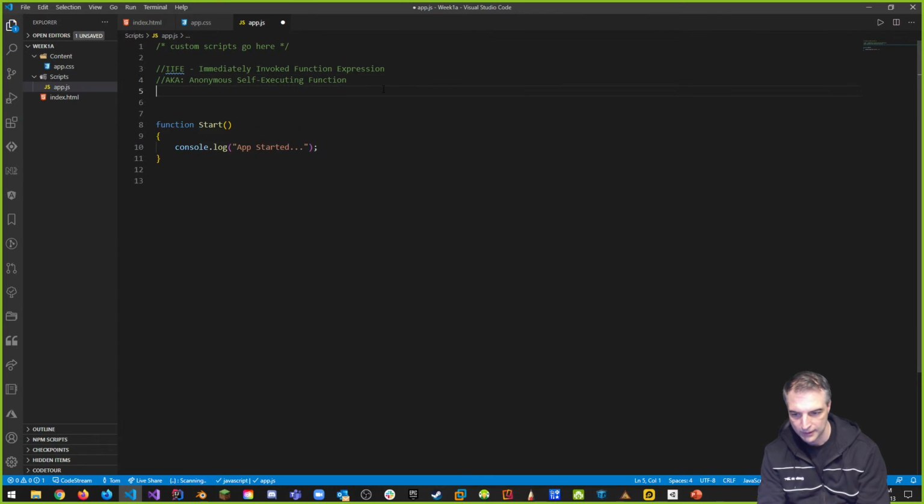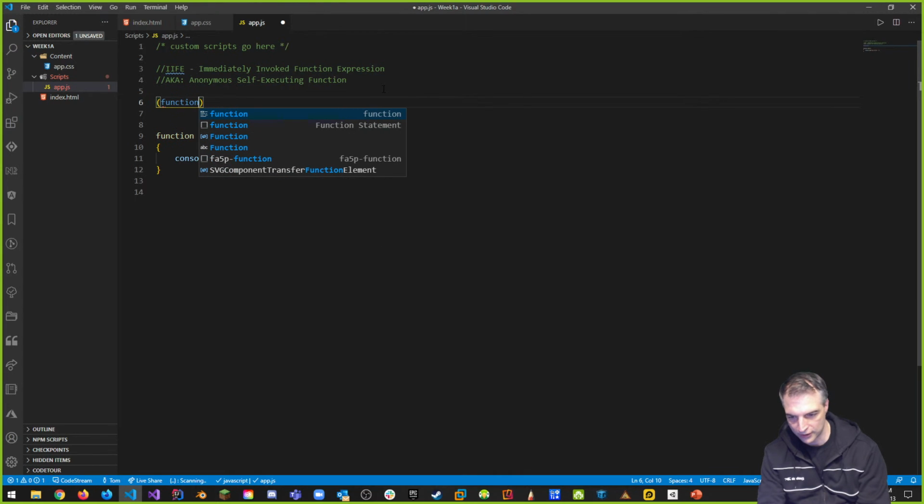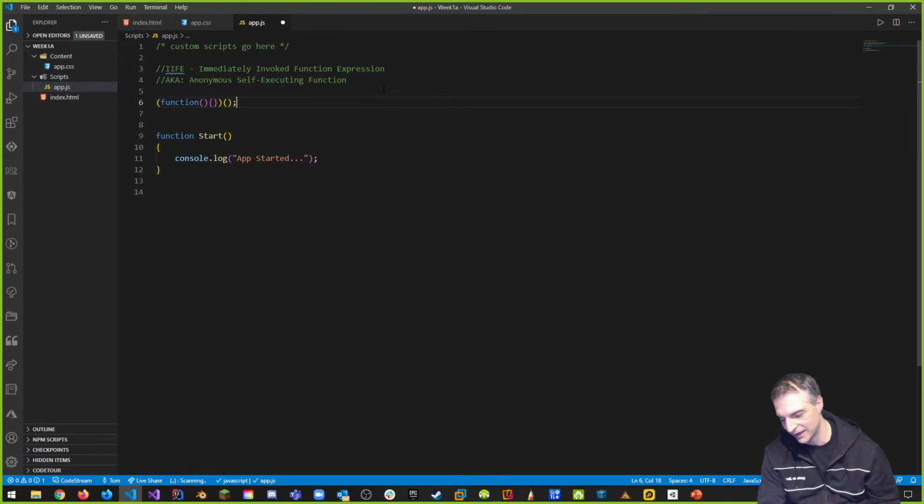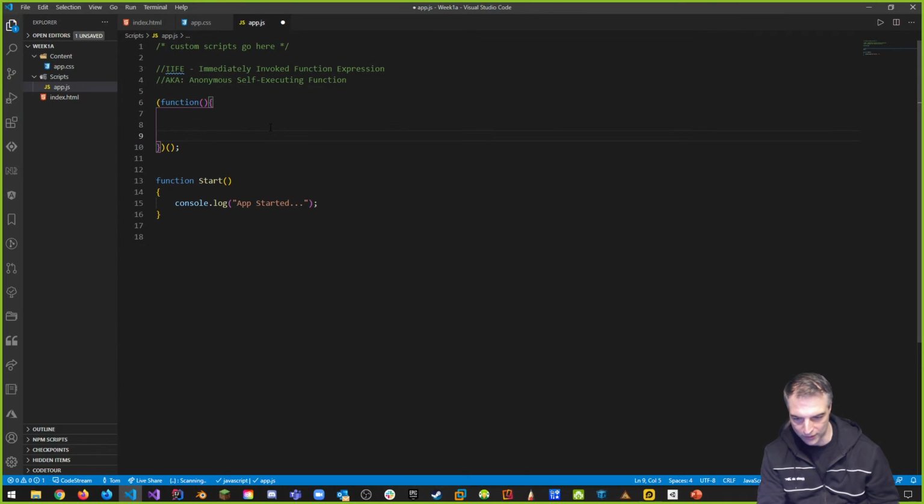So how does it look? It looks funny. The syntax is pretty ugly, but it looks like this: open paren, function, two parentheses, two curly braces, two parentheses, and a semicolon. Then inside the space between the curly braces, you want to take your function and populate it inside there, like so.